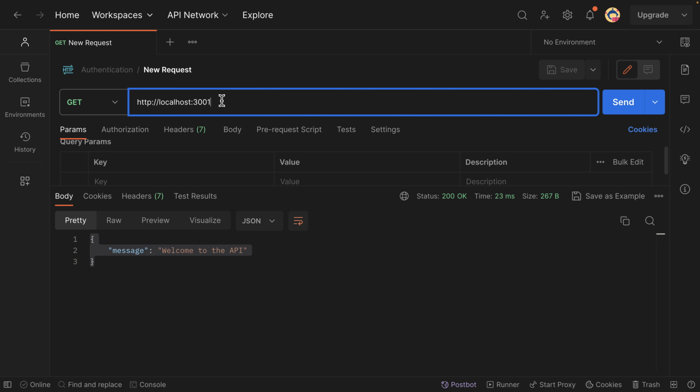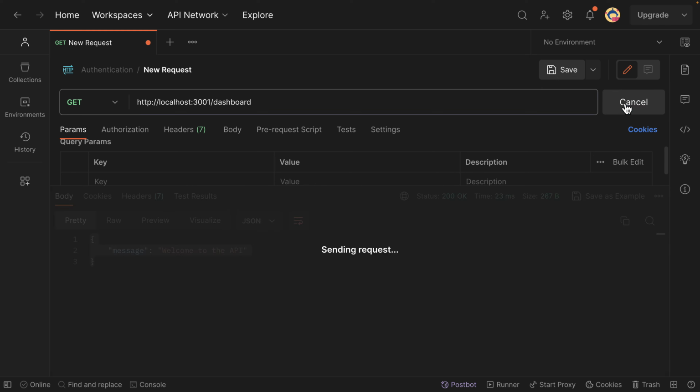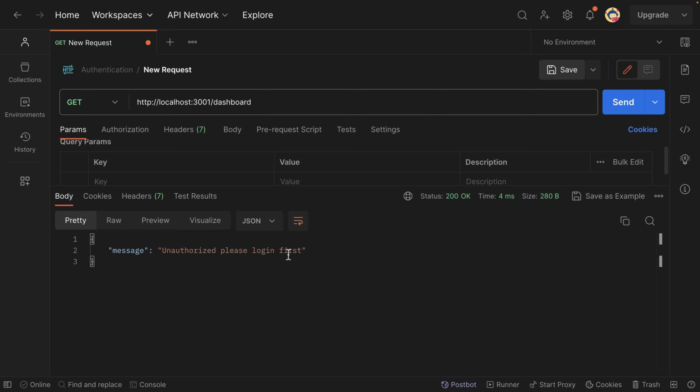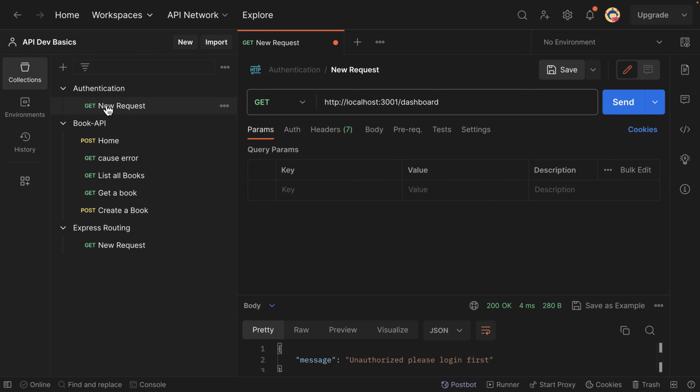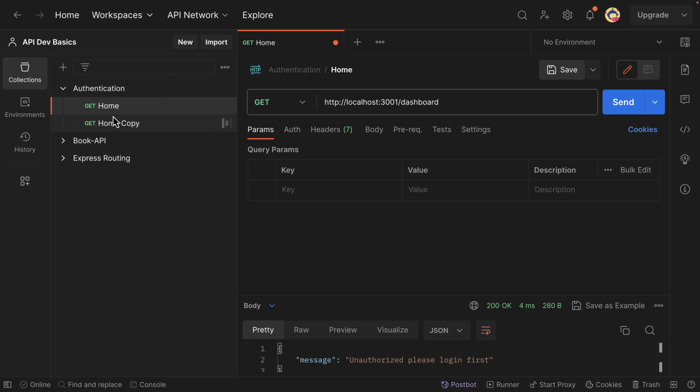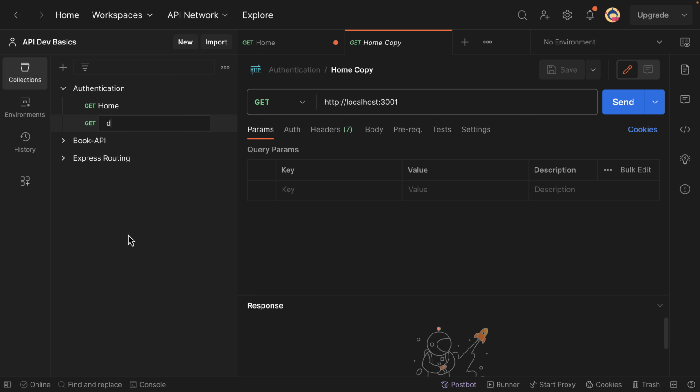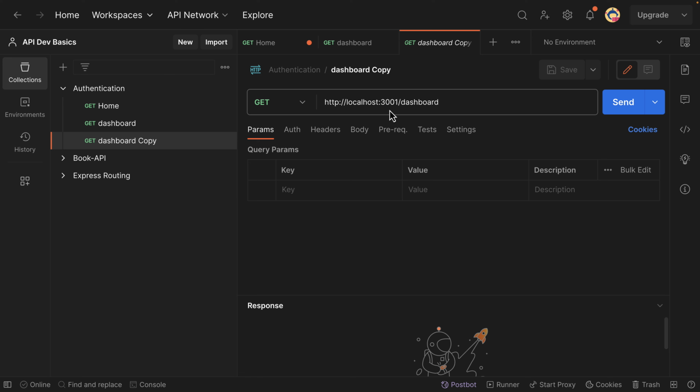If I try to access the dashboard, I haven't logged in. Now let's see the message: unauthorized, please log in. So how are we going to log in? Let me have this as home, and let me create one for dashboard, which is going to be /dashboard, and one for login, which is going to be a post method to /login. So I'm going to provide the payload.